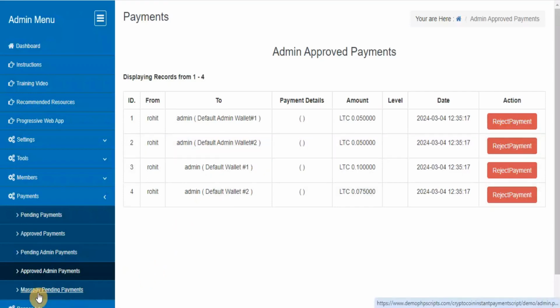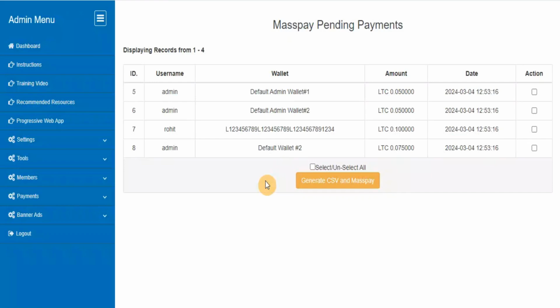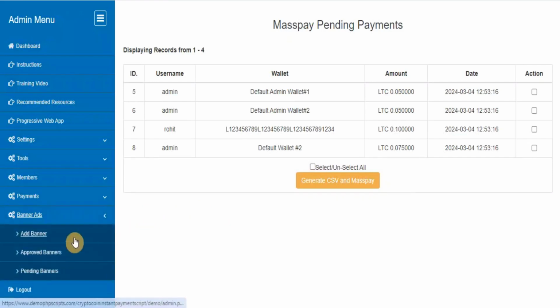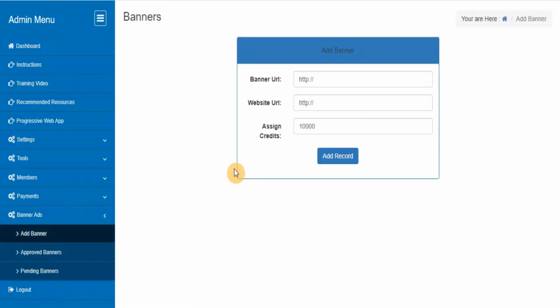MassPay Pending Payments. If you have chosen Now Payments as your payment gateway, use this section to process pending withdrawals for user earnings. Add banners. This section will allow you to submit your own banners for rotation in the system.